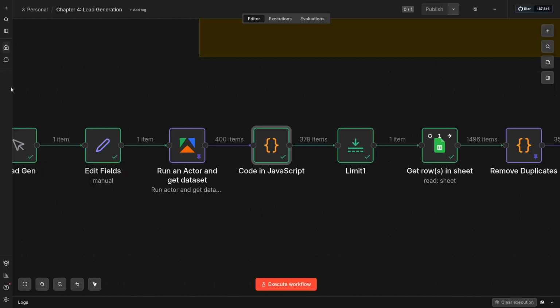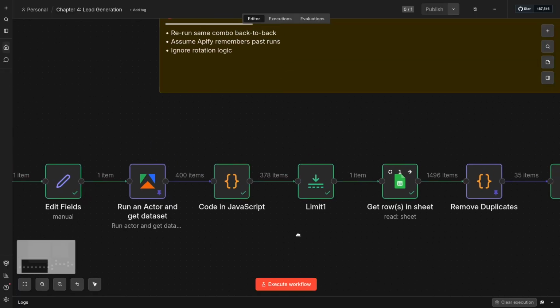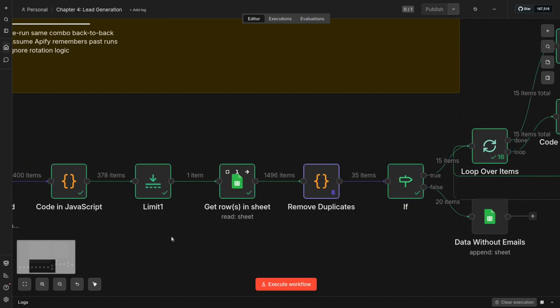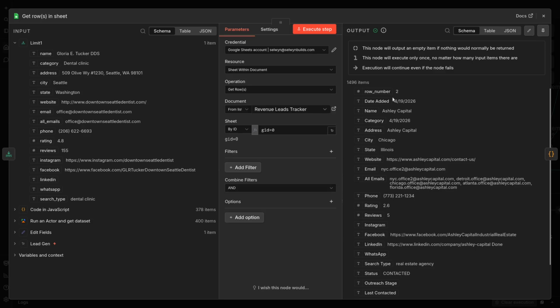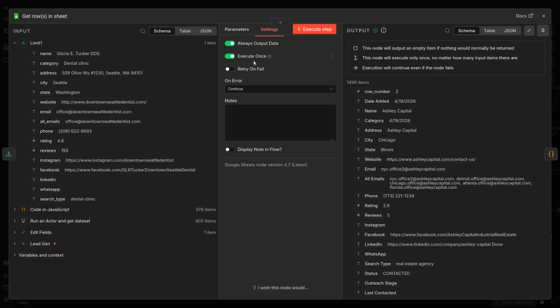Now we get into one of the most important parts of this system, making sure we never contact the same business twice. First, we read the existing data from our Google Sheets tracker. This is set with execute once true, meaning it only fetches the sheet once per workflow run, not once per item. That's important for performance.